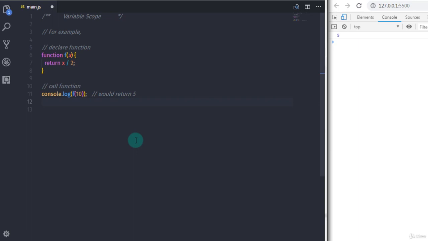Now I want to access the x variable outside of the function, so I will say console.log and x. When you execute this, you will get a reference error message which says x is not defined. You can see you can't access function arguments outside of the function.